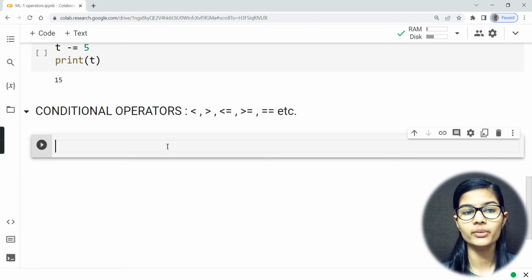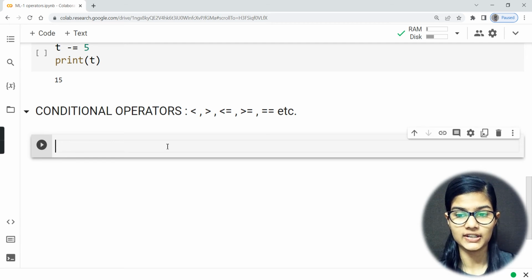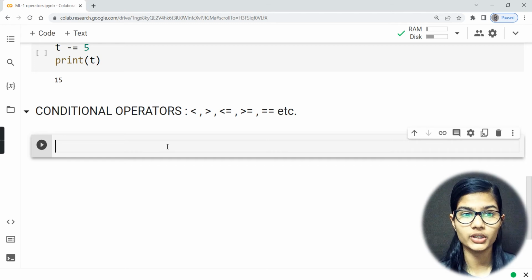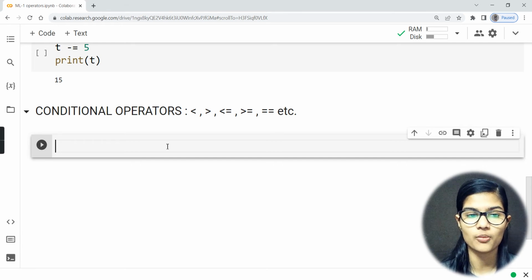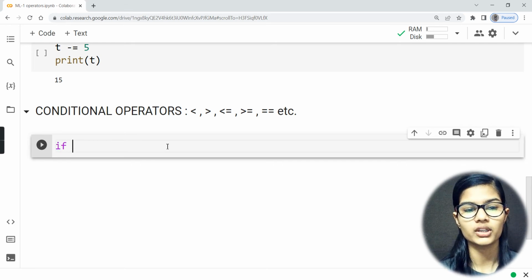Now, whenever you have to use the conditional operators, there comes the use of your respective if-else conditions as well. Okay, so whenever you are using your conditional operators, at the same time you have to use your if-else conditions. So with that, I'll let you know how to write this particular program for the operators. Okay, so it goes with that if.